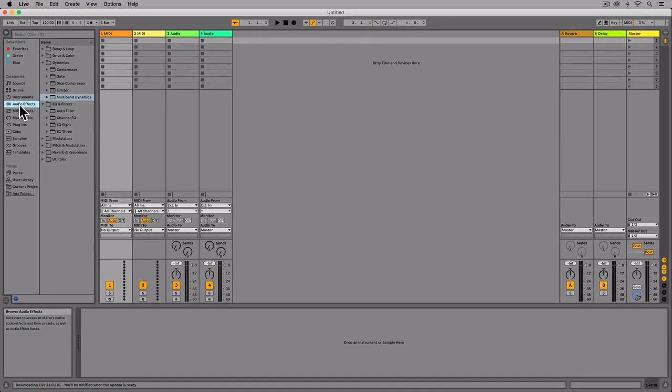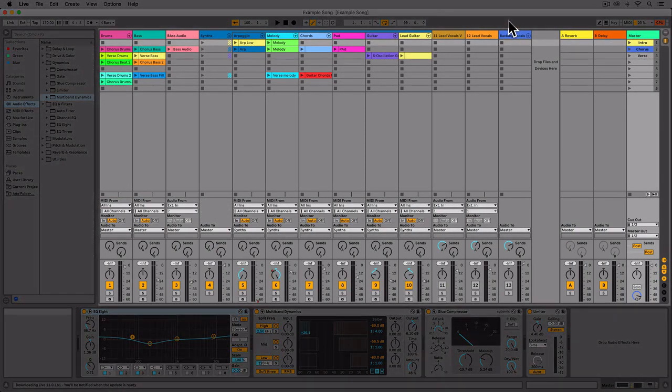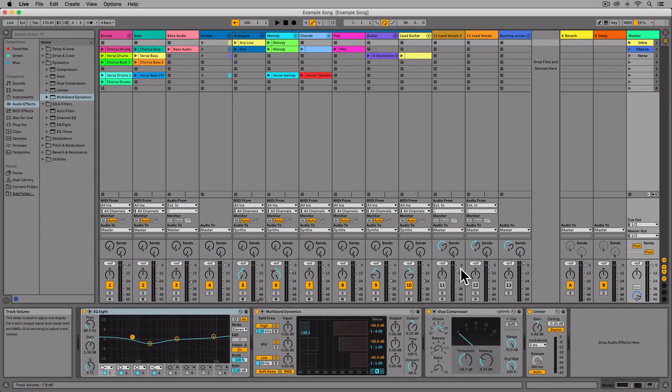Right, the next thing I want to talk about is the session view. I'm just going to open up a project that I've already been working on so I can explain this. So this area in the middle here is the session view. There are 2 main views in Ableton Live, the session view and the arrangement view. Right now we're looking at the session view.